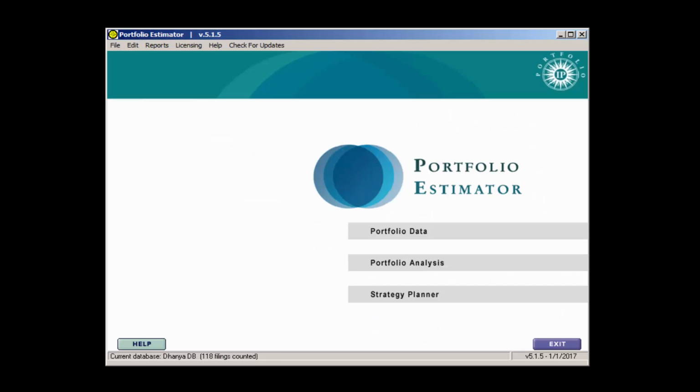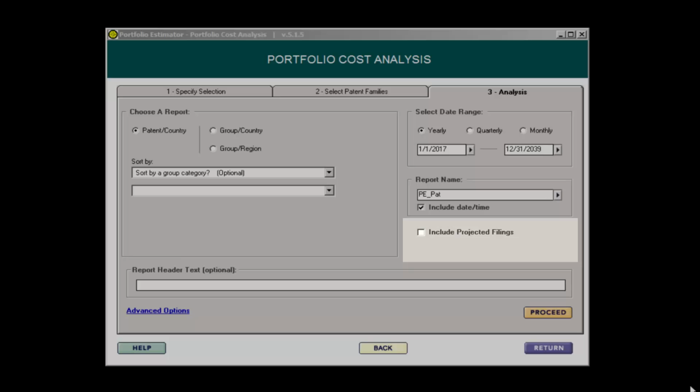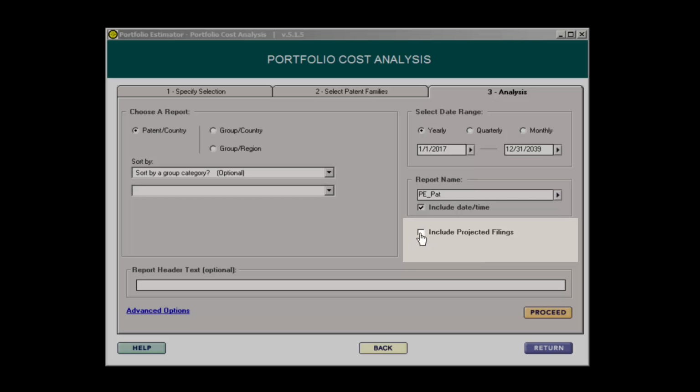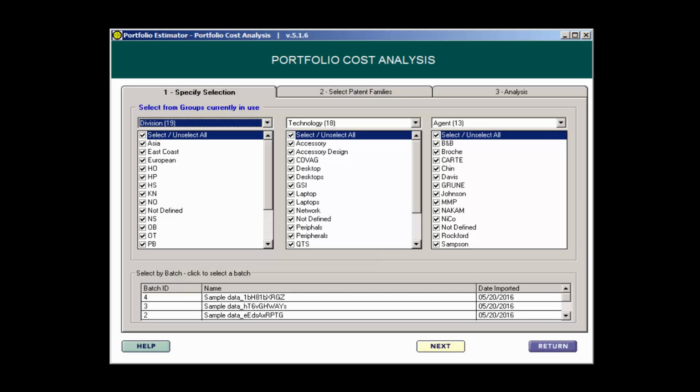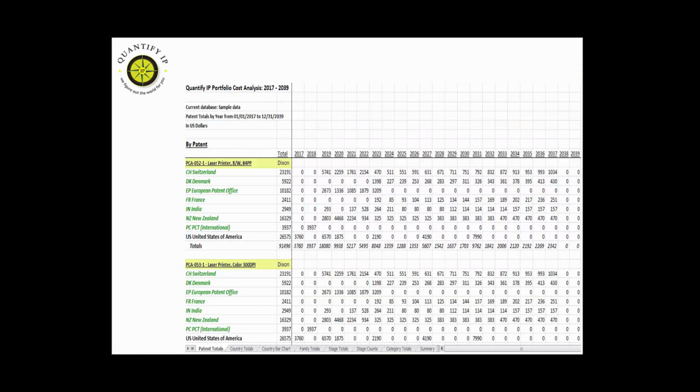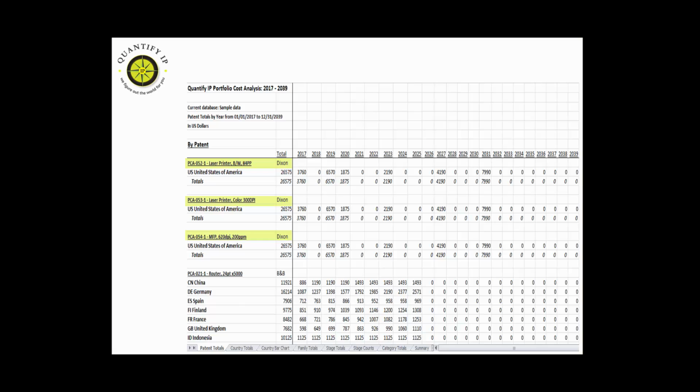Lastly, and perhaps most importantly, when running a portfolio analysis, if you have included projected filings, an Include Projected Filings checkbox will appear on the Analysis tab. Without having to recalculate all the costs for your portfolio, this checkbox allows you to analyze cost estimates for all or part of your portfolio's active filings immediately, with and without projected filings.